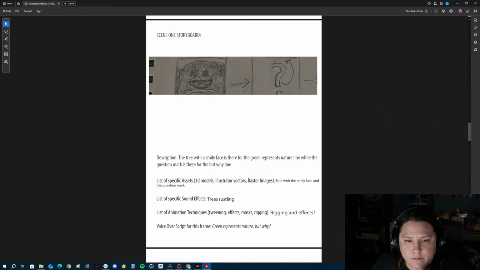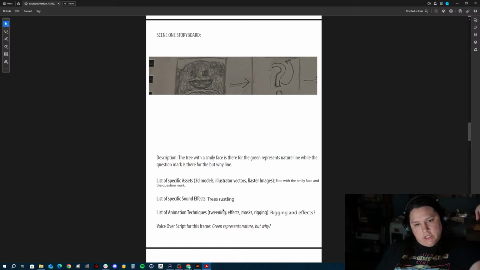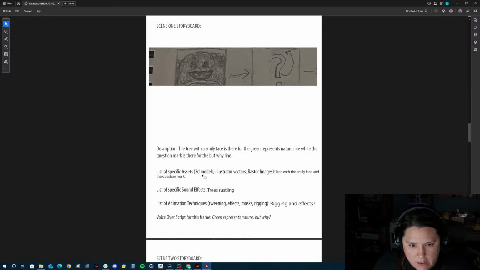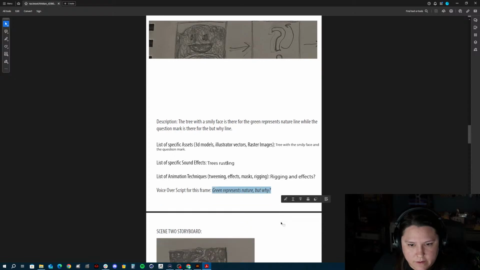The tree with the smiley face is there for green represents the nature, while the question mark is there for the but why line. You don't have to have that. I would just get rid of the question mark thing because you're not going to say but why. You're going to change your script a little bit, so your storyboard's going to change, right? But you can still have the trees and stuff like that, and then this will be different.